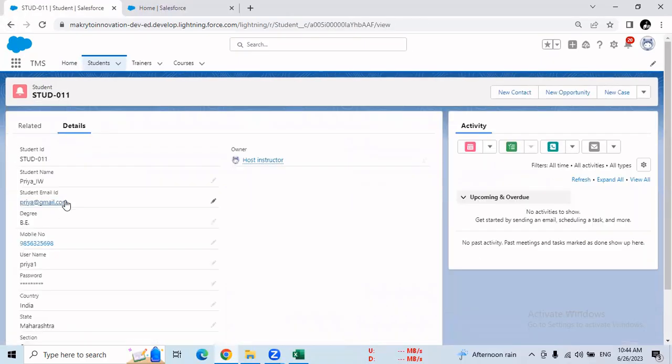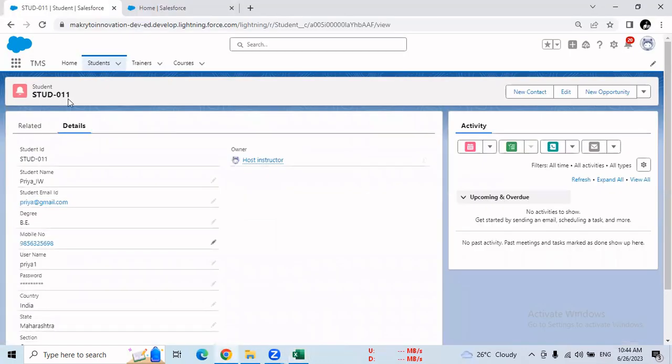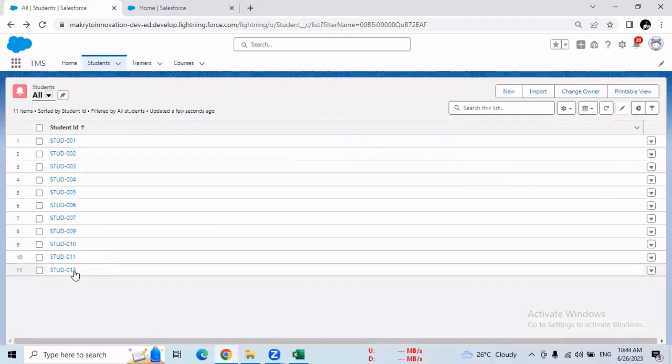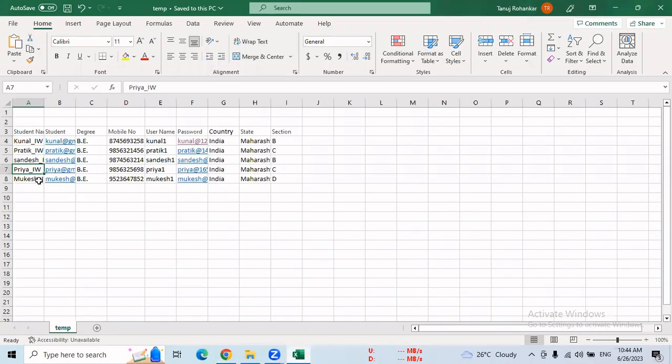We will check record number 11. It is Priya. So Priya is inserted successfully. And then go back and click on record number 12. That is Mukesh. So Mukesh is inserted successfully. It means Sandesh record is not inserted correctly.